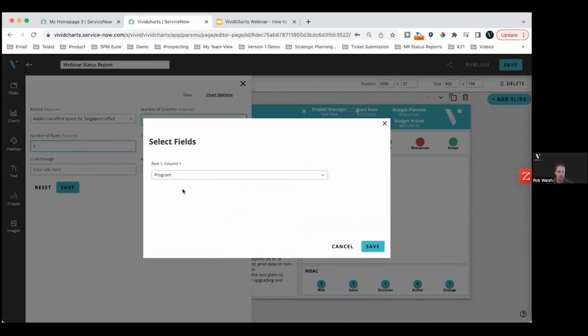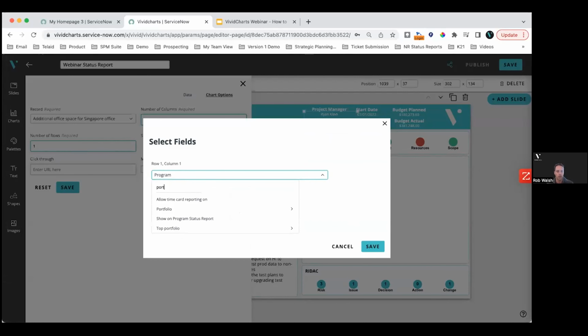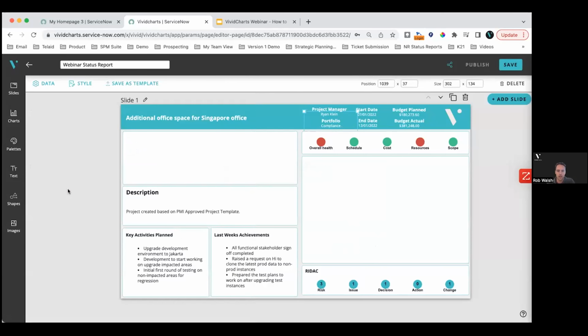This is just a field selector chart that's pointing at the program field on the project record, but we can update that with just a couple of clicks and no code. So I'll click save. We've selected portfolio. And if I click save on the chart, you'll see that's already updated to show the portfolio as opposed to the program. So configurability from a data standpoint.